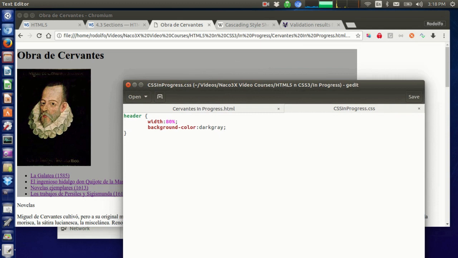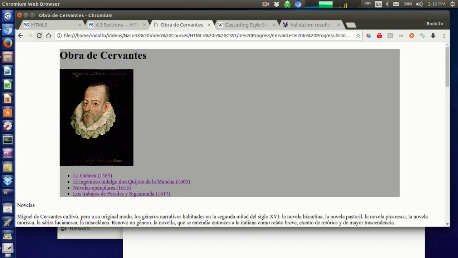It's floated to the left. What we want to do is change the margin left to auto, and the margin right to auto as well. Let's see if that makes a difference. Save, and it does. It makes it go right in the center, which is where I really wanted it.